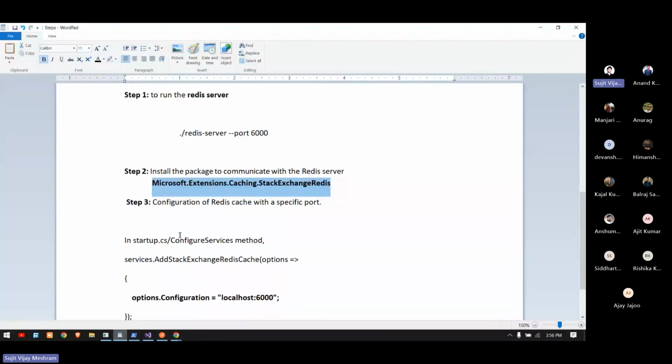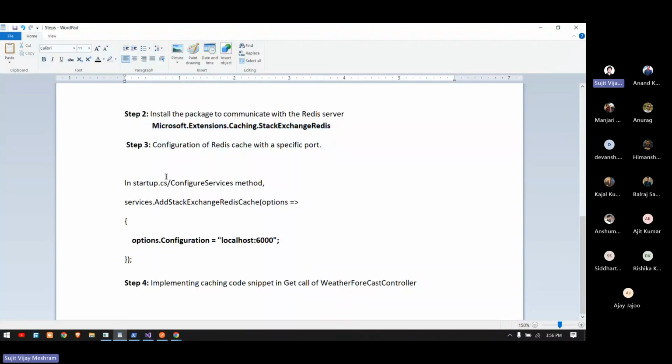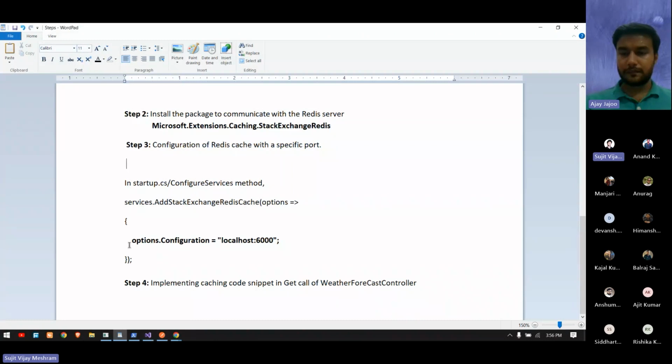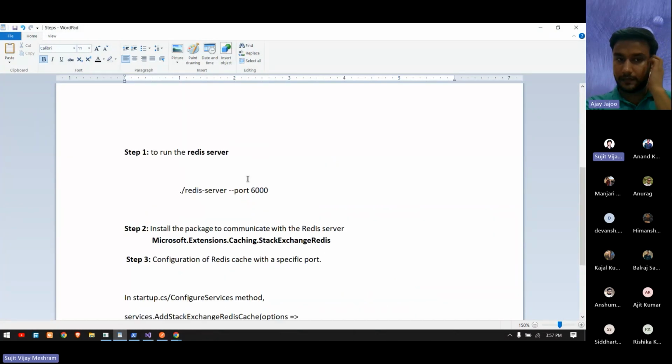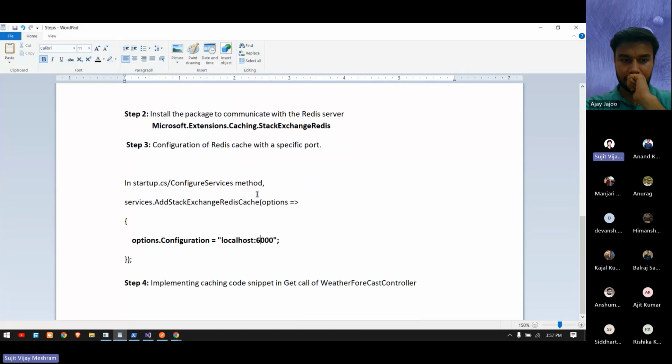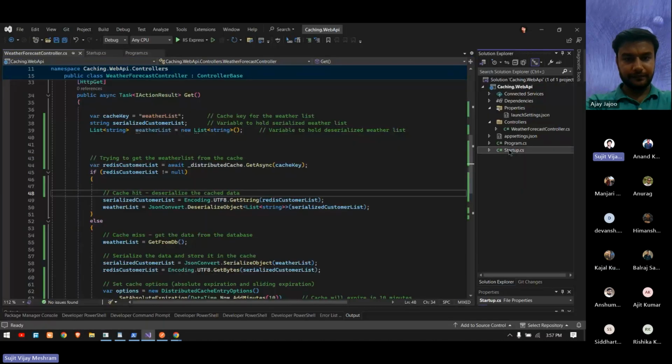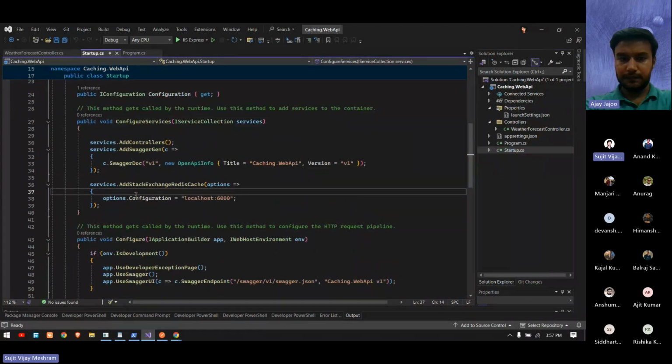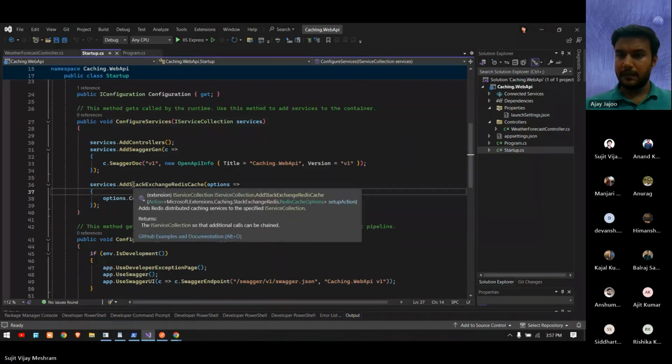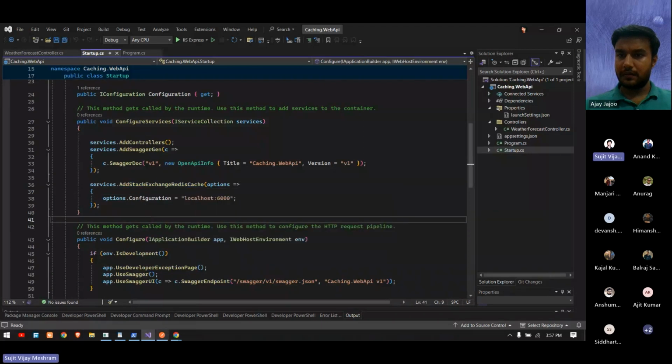And then the third step would be to do a configuration for the Redis cache. We just have to add our port over there. Whatever port the Redis server is running on, we have to add that port. For example, I started the Redis server on port 6000, so I will go to my application and tell it that the Redis server is running on port 6000. We just have to go here. Wait a second. Yeah, this one here. And we have to tell it that the Redis server is running on port 6000. This one.